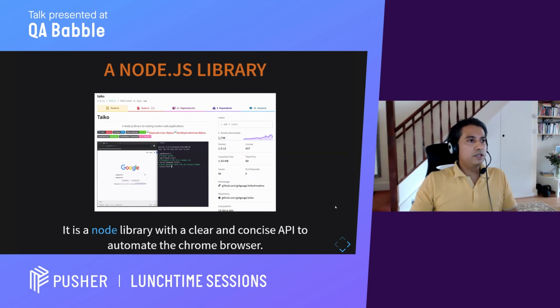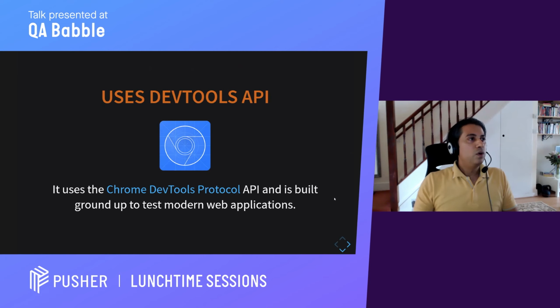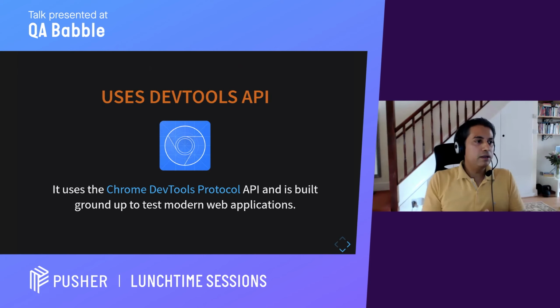So Taiko is a Node.js library, as I've already mentioned. You can find it on the npmjs website, and you can download it using the npm install command. It's pretty straightforward, and you can start automating immediately. As I mentioned, it uses the Chrome DevTools protocol and is built for testing modern web applications. What this means is any browser that supports Chromium, Taiko can interact with it and automate it. That's actually quite a lot of browsers in the market currently.